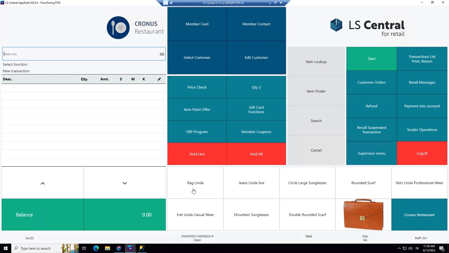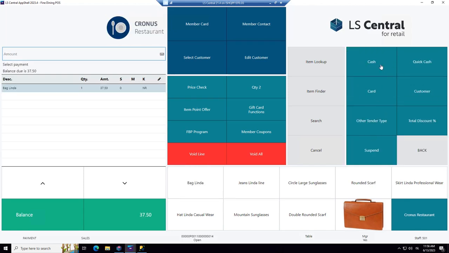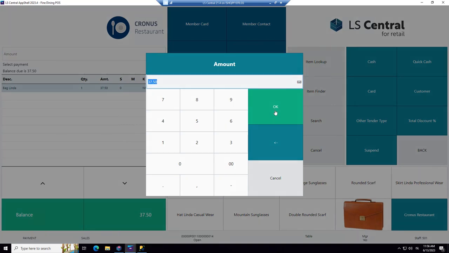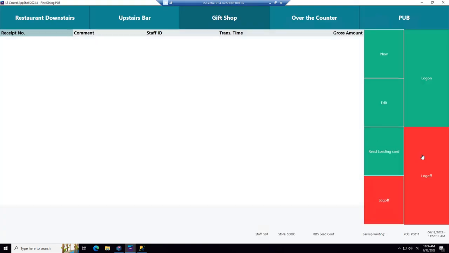And you can finish this, you can sell items, and you can do total, pay with whatever tender type as you like. This is all familiar to you. You know it all. And then you do log off. That was the gift shop.